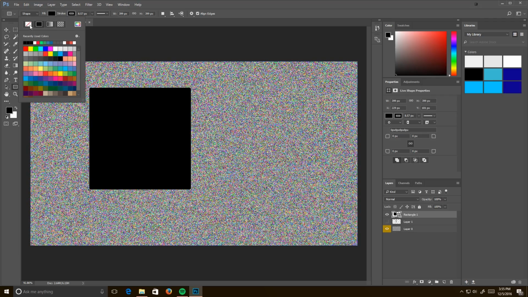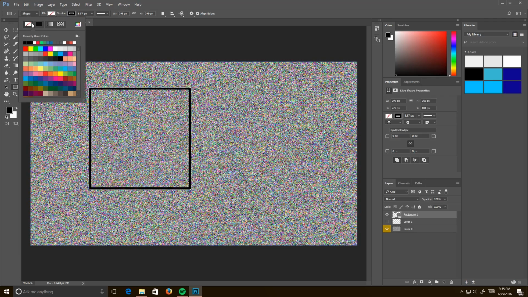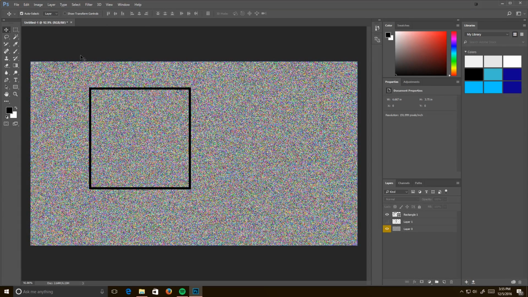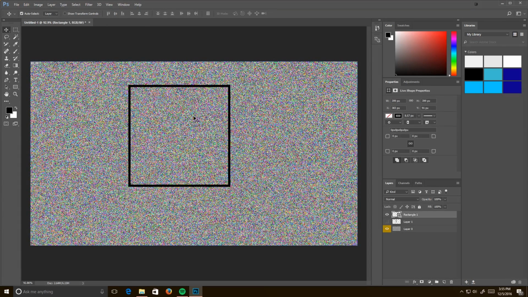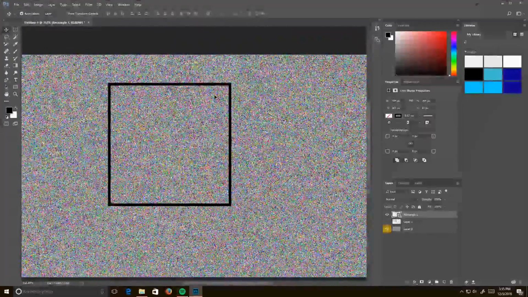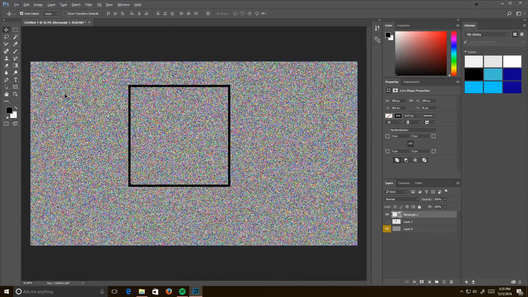This little thing right here means off, like it's not going to be active. So there is a perfect square. And if you zoom in, you should be able to see that it's perfect. So that's a perfect outline of a square. I could do that too.